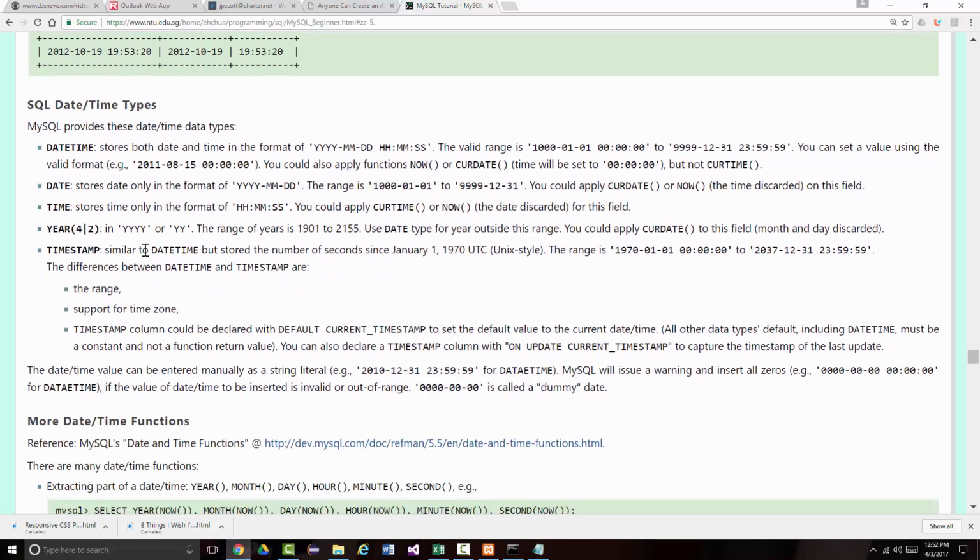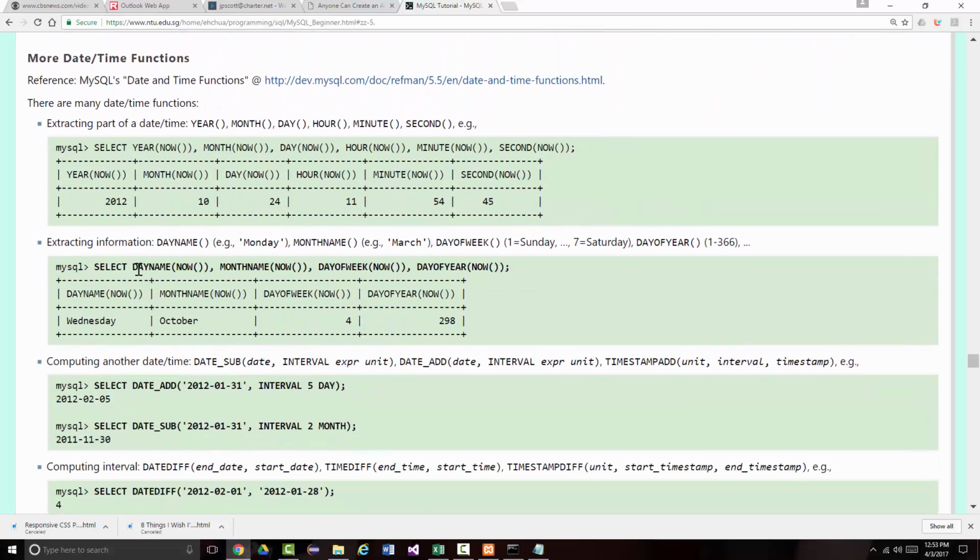As I mentioned, there are a few different date time types. There's datetime, which holds both, date, which holds just the date, time, which holds just the time, year, which holds the year in either 2-digit or 4-digit format, and timestamp, which is the number of seconds since what's referred to as the Unix epoch time, January 1st, 1970. The timestamp is used a lot because it's a fast way to put in the time.